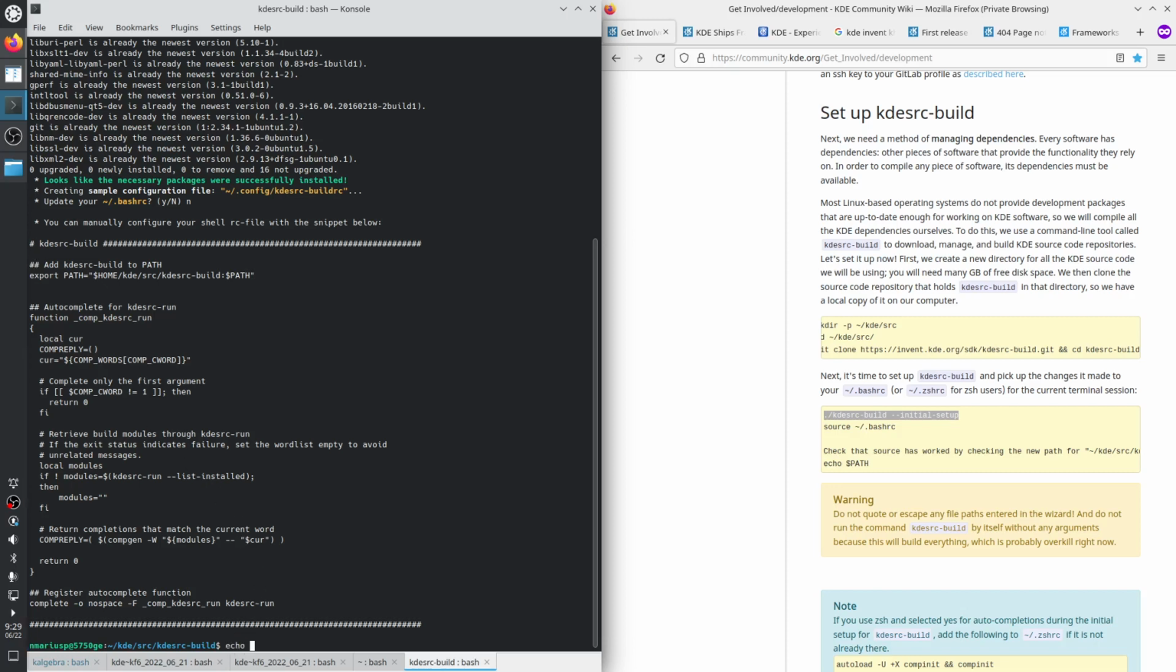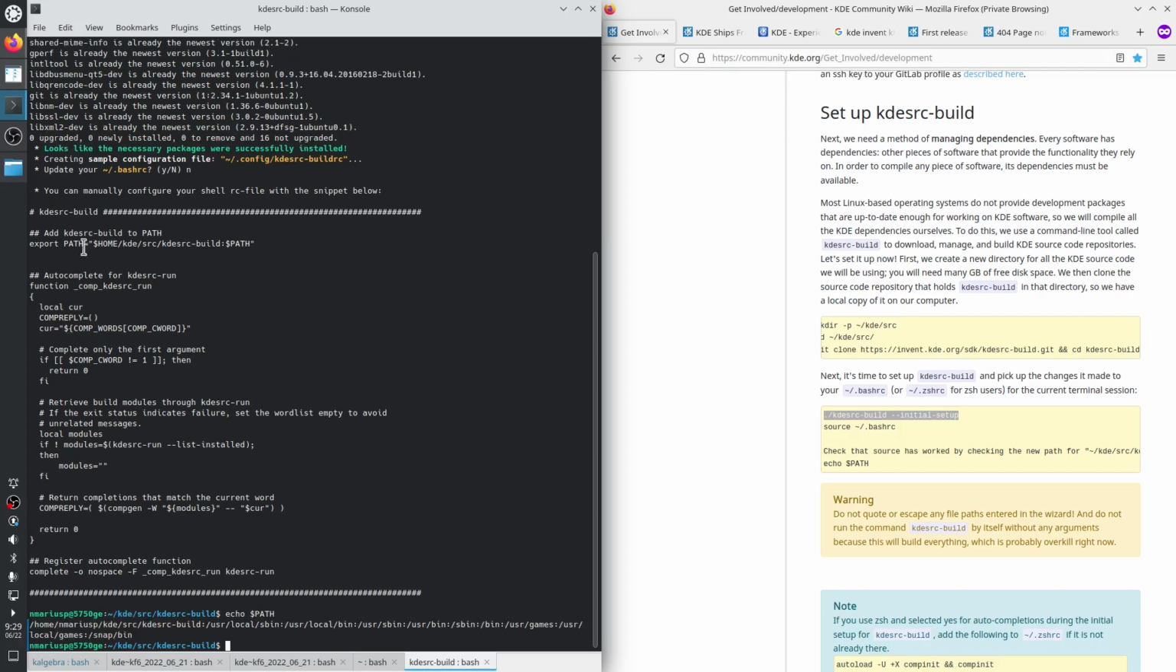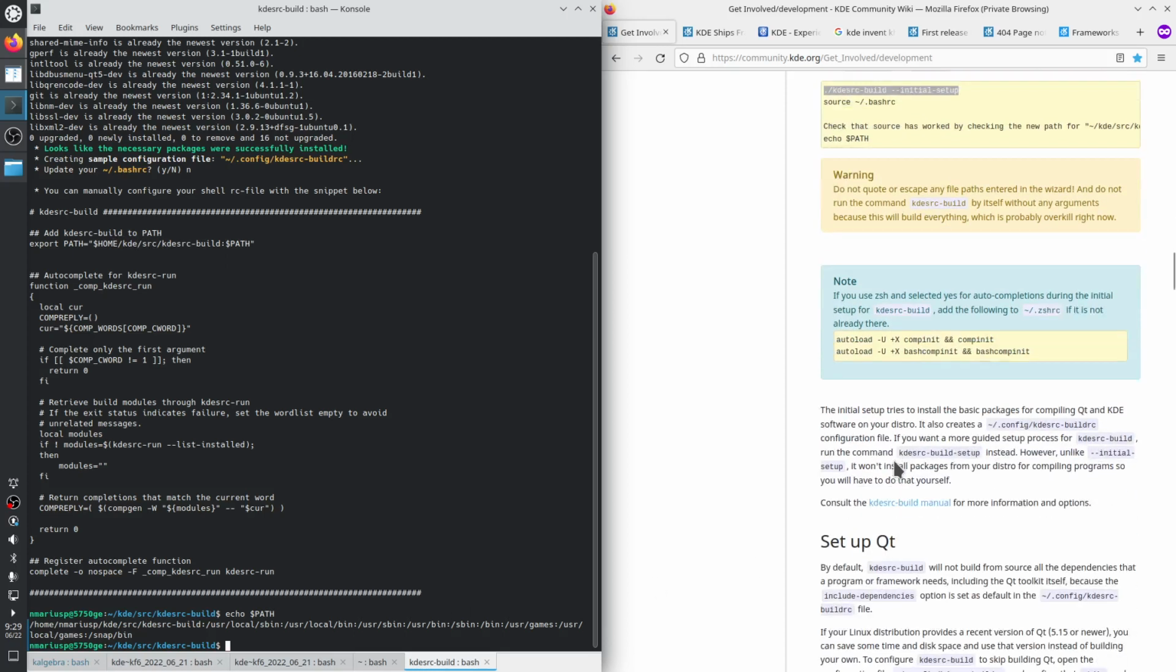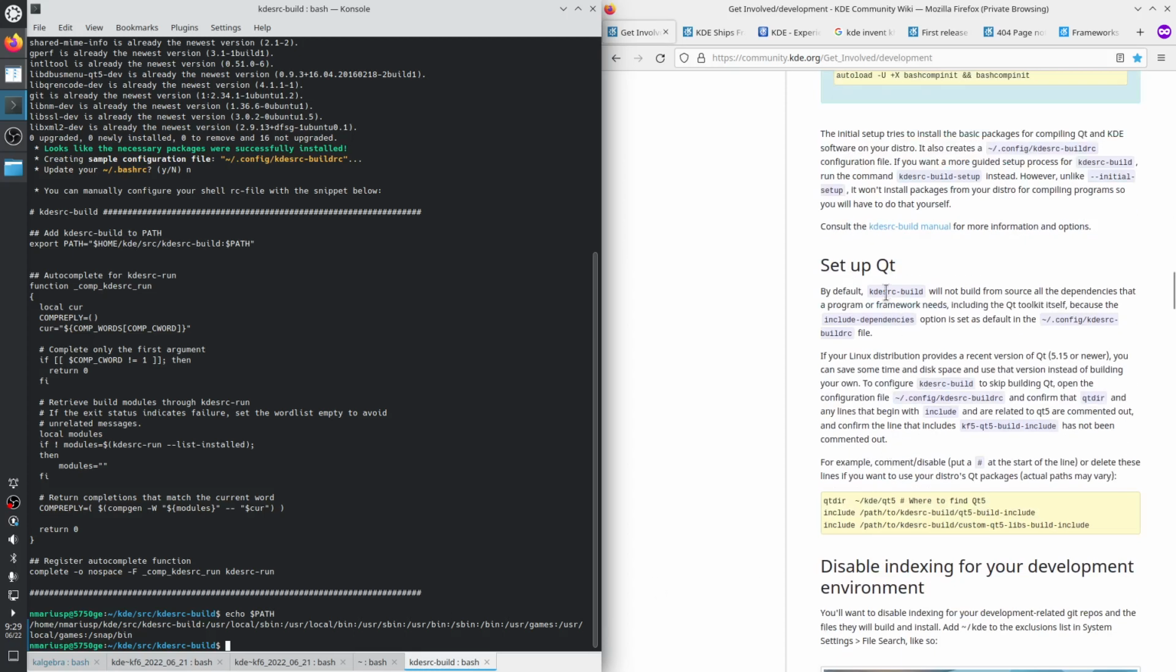So let's look at the PATH variable. It should have prepended ~/kde/src/kdesrc-build, which it does. Okay. And now it asks if I want to set up Qt and to look at and edit the .config/kdesrc-build-rc file. Okay, let's look at it.